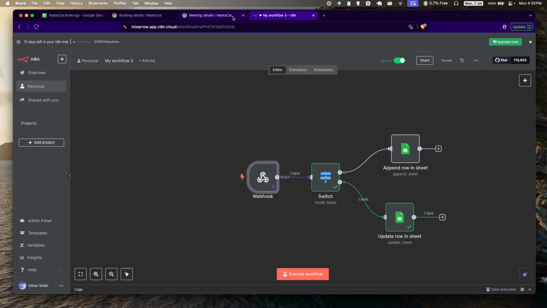So that's all there is to it, and you can create more branches to this and add your additional logic. You can route to multiple workflows, not just Google Sheets, but any SaaS or any CRM tools where you want to post your data.